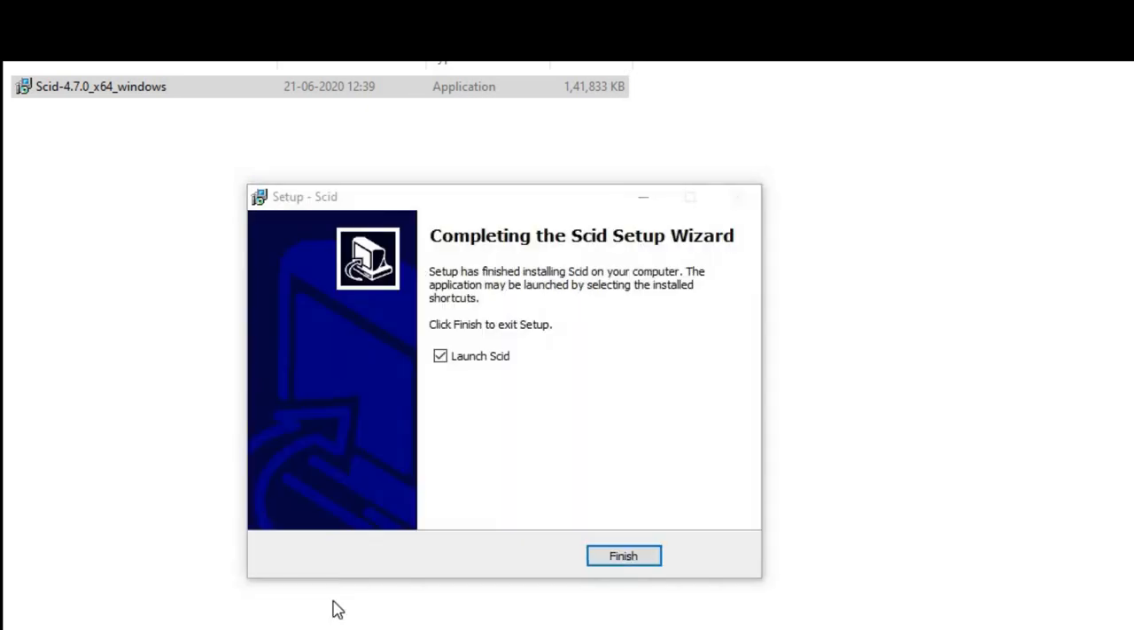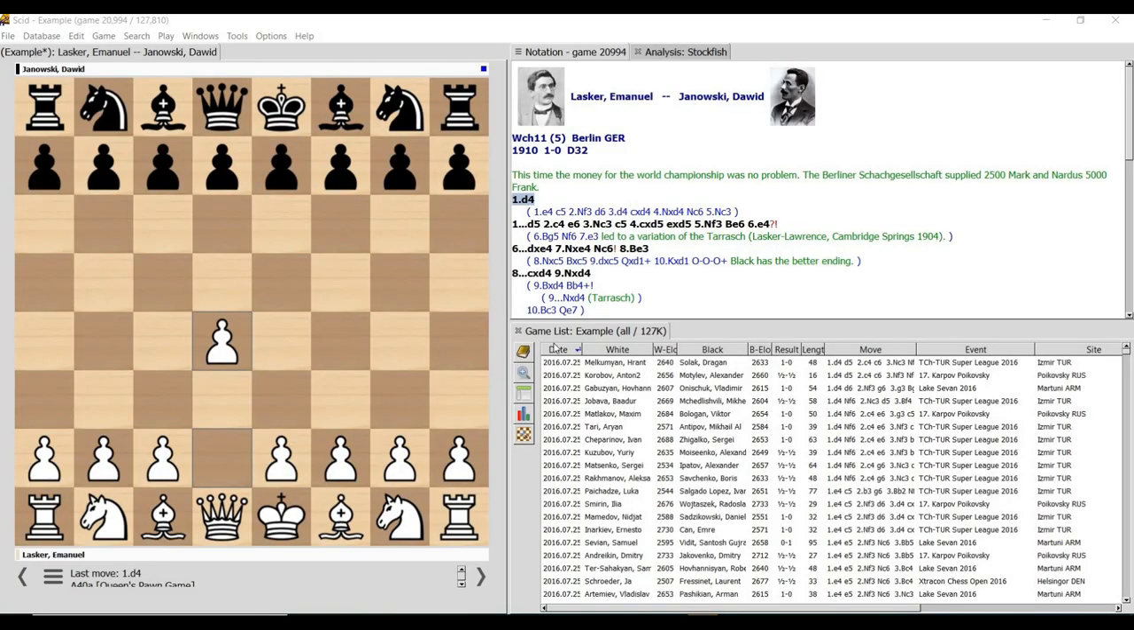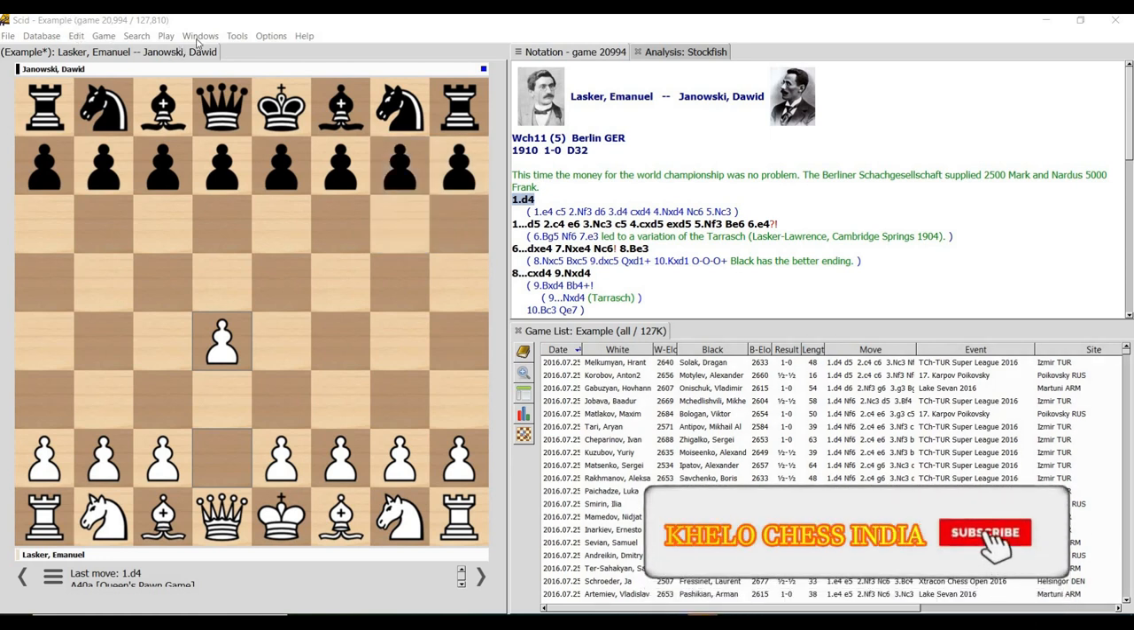Now the installation is complete and it will ask if we want to launch SCID. Click on finish. It should launch the software. When the program starts, you will always see this tooltip. You can just close this window and then maximize the screen. This is how the interface looks. This is the actual chess database software, which is SCID.